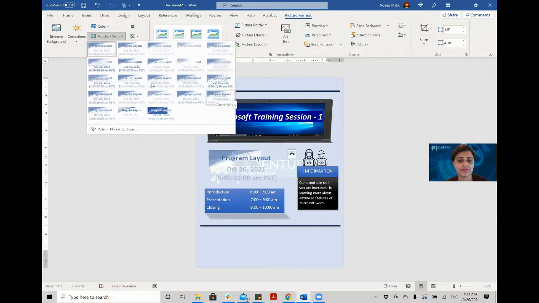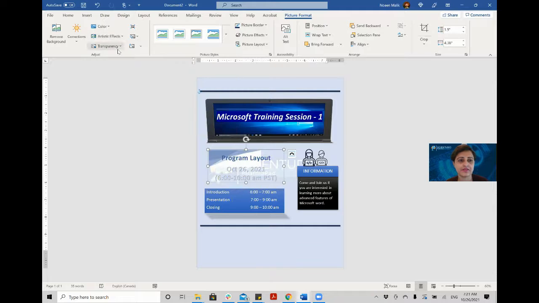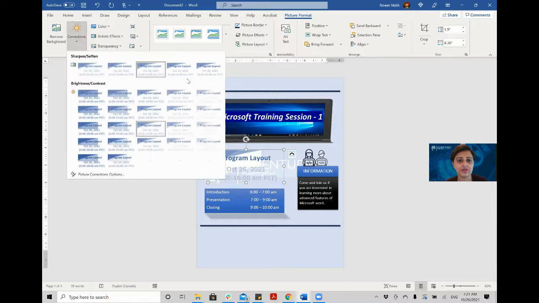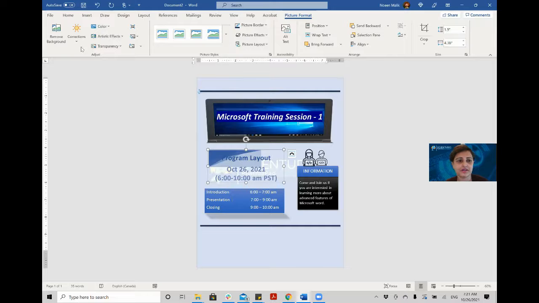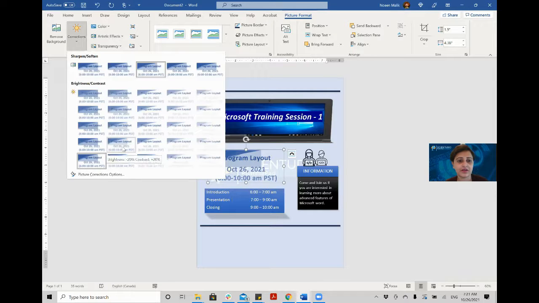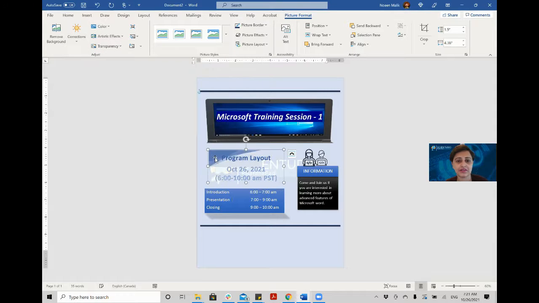I think I will stick with what I have. And you can even decrease the transparency if you want to put it in the background, but I don't want that. I will go into the corrections, and I will make it a little bit darker or a little bit lighter. I just don't like the background there.